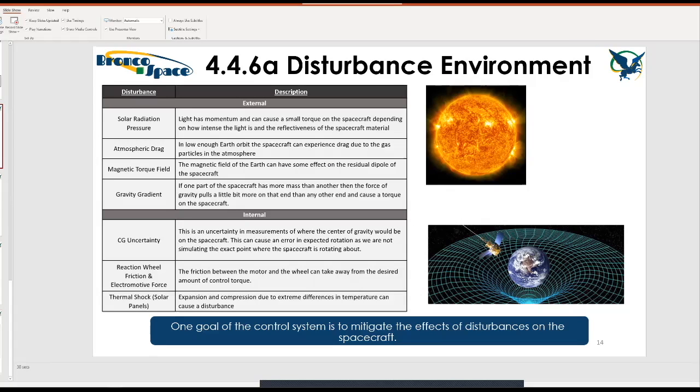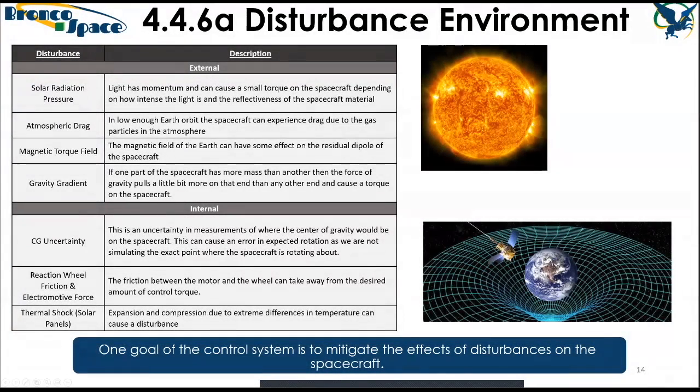Okay. So this is a disturbance environment. I'm really just winging the flow of this here. You have a whole lot of things that can disturb your spacecraft, like radiation pressure, drag, magnetic torque, gravity gradient. And the interesting thing is that you can actually use these disturbances to your advantage as well.